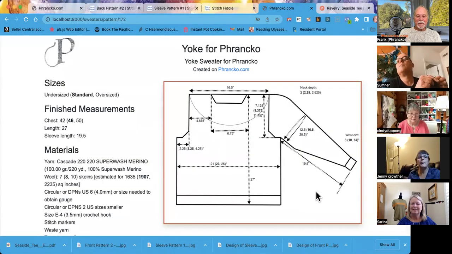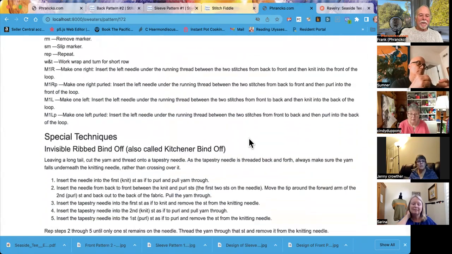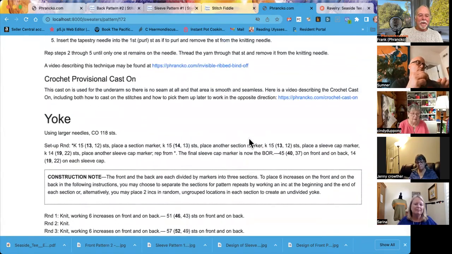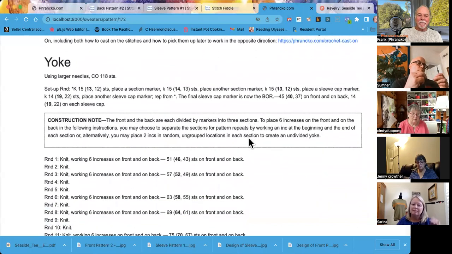So this is the sample sweater I've been working with. It says it's a yoke sweater for Phrancko. The only new thing here is that if you look closely at the schematic, there's an arc that shows where the yoke might go. I mean, it's from shoulder to shoulder, basically. And here is knitting the yoke.